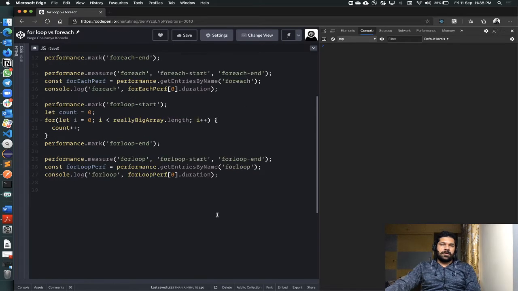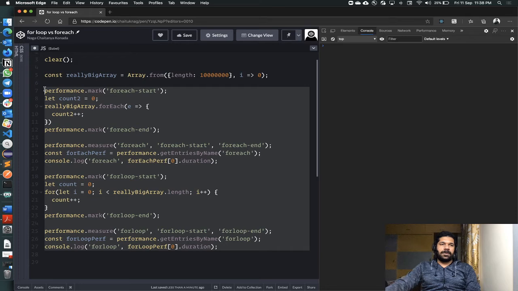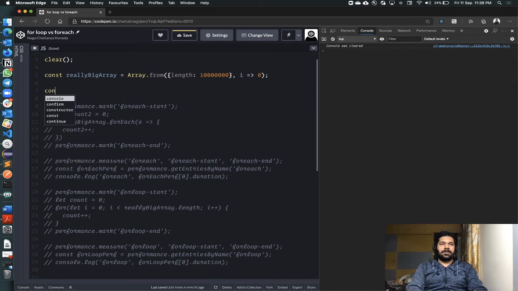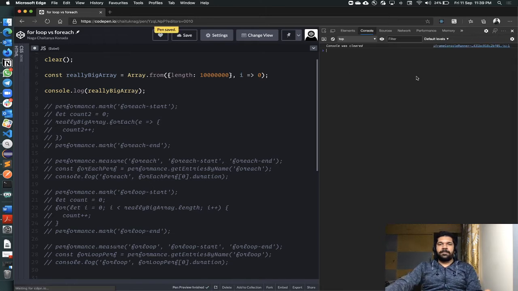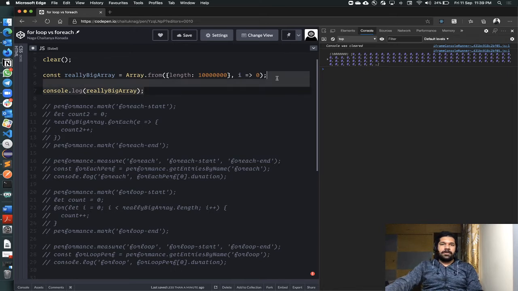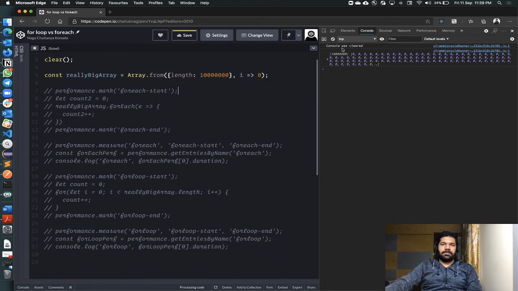0. So if I comment everything out for now and simply log this really big array, let's wait for this, and there you go. You have those items. I'm not going to open it because it's 10 million, right? So everything is a 0. And I'll remove the log statement for now.